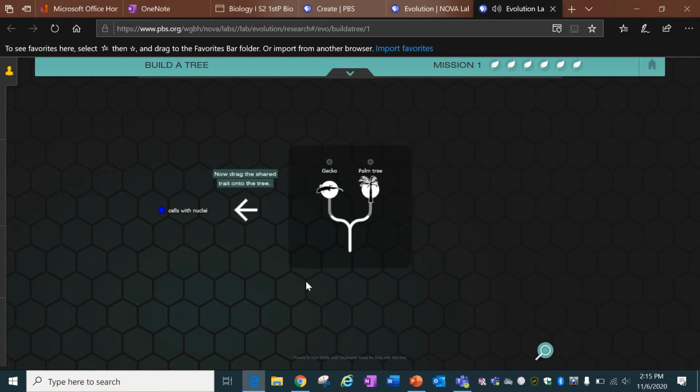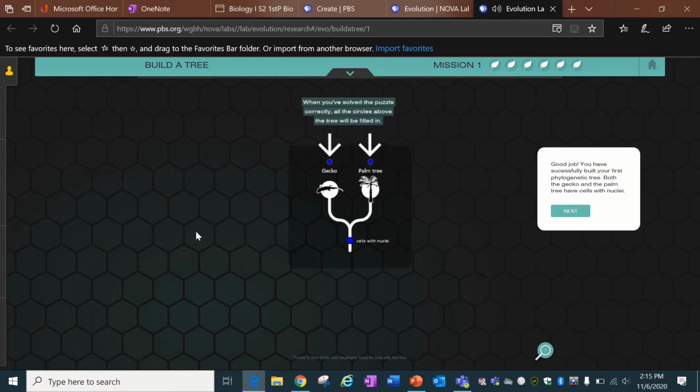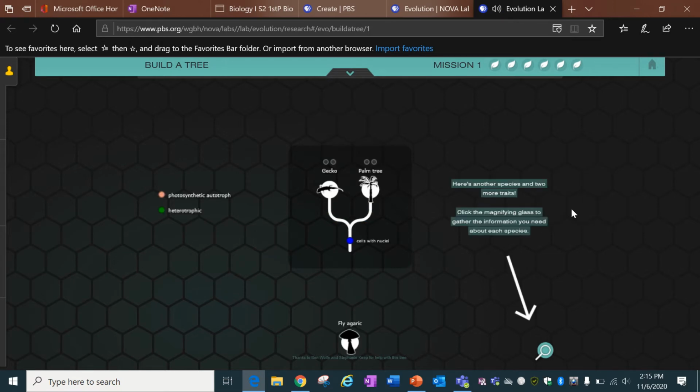There we go. These little grayed out dots up here are kind of like your checkpoints to tell you if you're correct or wrong. Now we're going to drag the shared trait over here. Let's do an example of if something is wrong. We're going to put it next to the gecko. If it's correct, it will stay the same color as the trait, or it will go grayed out if it's incorrect. But we know that both of these have cells with nuclei, so it's correct. Then we'll click next.